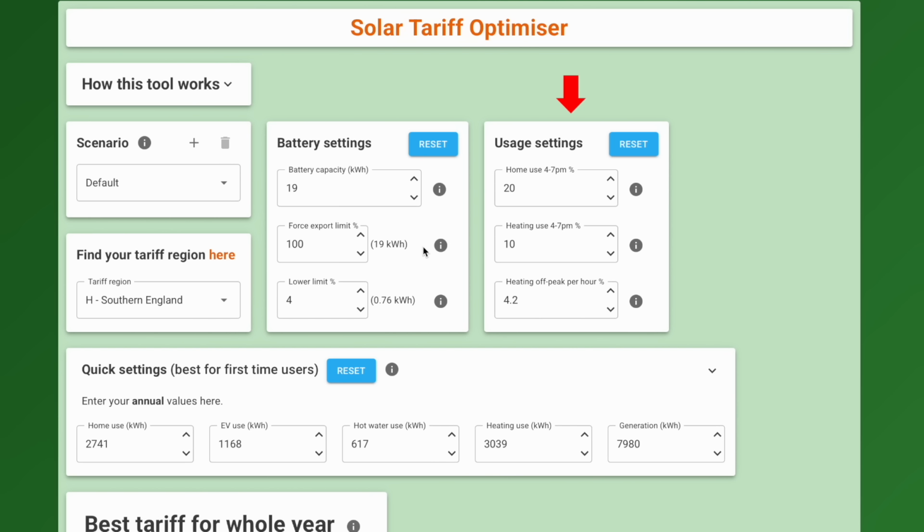Let's fill in the usage settings next. The first setting is the percentage of your normal home usage in the early evening. That's between 4 PM and 7 PM. For me, it's about 25%. The next two settings are all about when electricity is used for your heating. You might have a heat pump, for example. Just enter the percentage of your home heating during both the early evening peak and overnight off-peak periods. Now my home heating is powered by gas, so I'll set both of these to 0%.